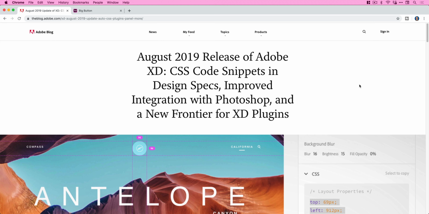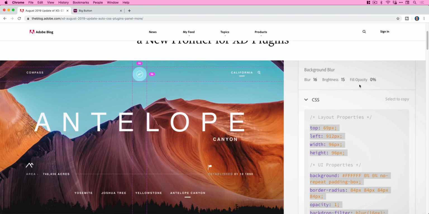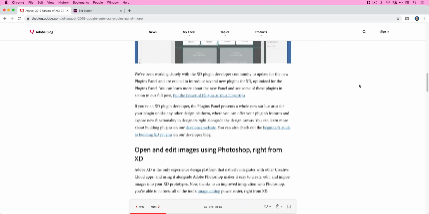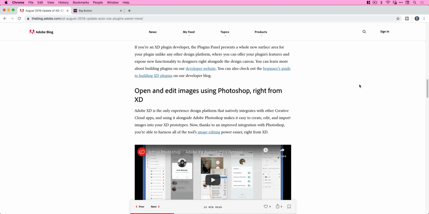Okie dokie, so you can see the blog post here, and I will link this down in the video description if you'd like to check this out for yourself. So, August 2019 release of Adobe XD: CSS code snippets in design specs, improved integration with Photoshop, and a new frontier for XD plugins. Cool header image, as always. So we're going to be covering the plugins panel. There's a few changes there. And you've got videos with each of these features as well. If you'd like to watch these for yourself, as I say, I'll link it down in the video description.